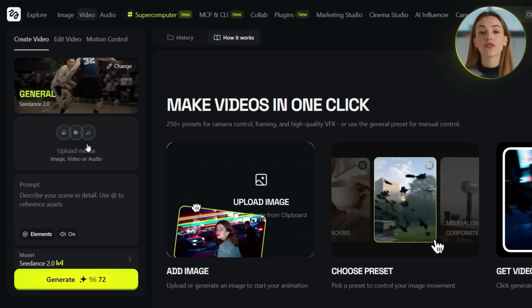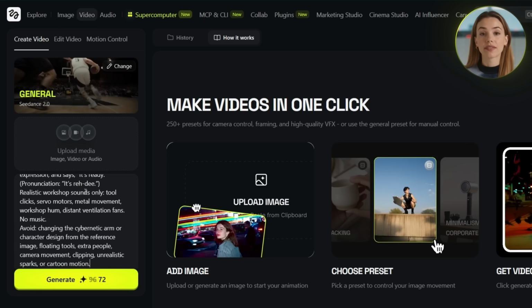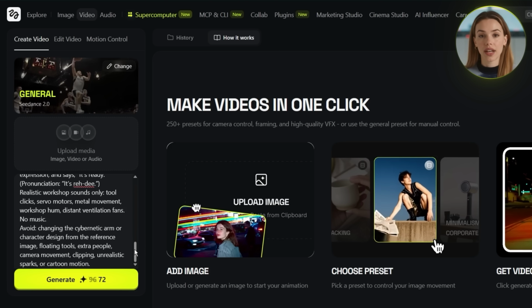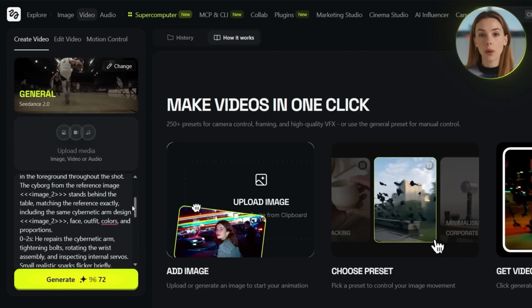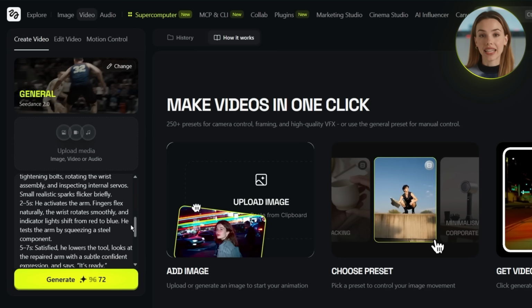The first lesson is for longer shots. Break the action into timestamps. Define what happens in the first few seconds, what happens next, and how the scene ends. This helps the model pace the action properly instead of rushing everything into the beginning of the clip.